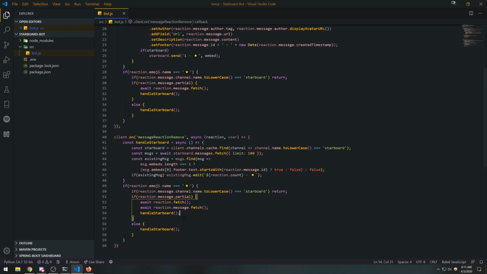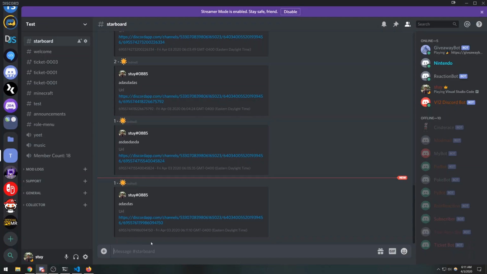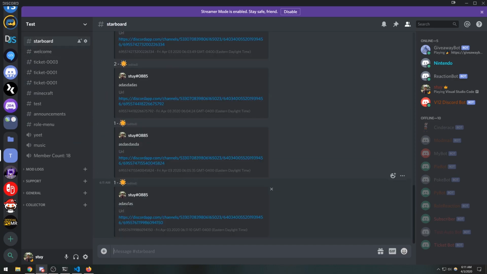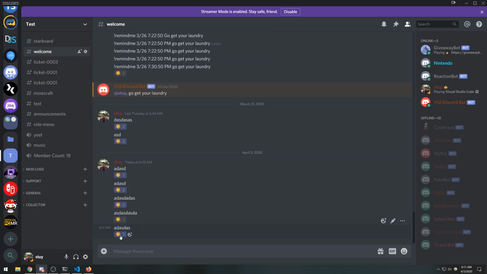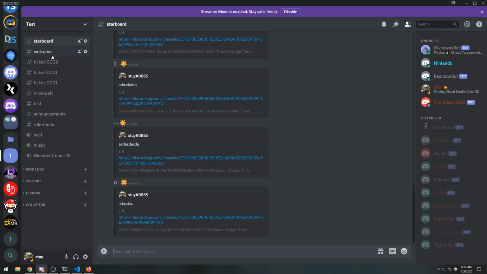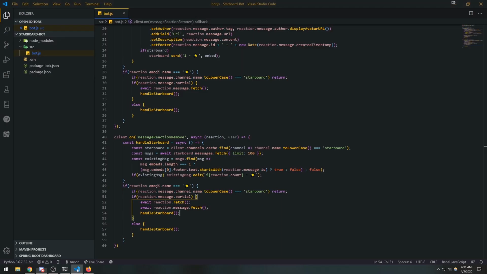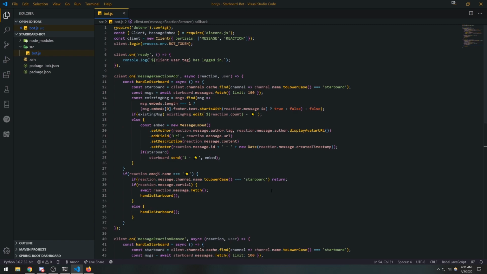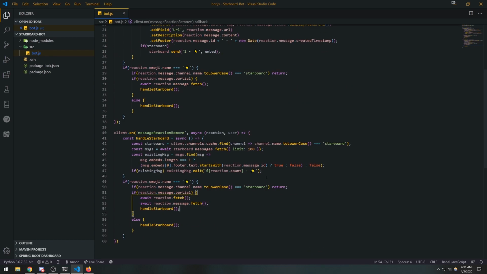We're not done yet, but we're almost done. We need to go ahead and remove the message from the starboard if the number is 0. So let's say, for example, right now this is 1. If I unstar, look over here, it turns into 0. So if it's 0, we need to actually delete this entire message from the starboard. So we do that in the message reaction remove event.